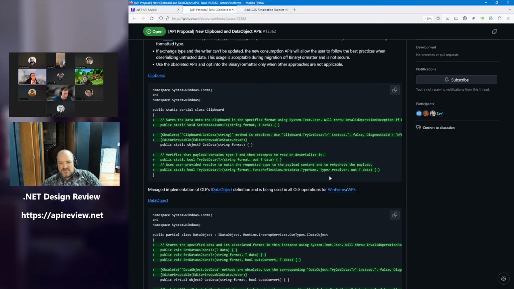Basically, this resolver is plugged into serialization binder. Serialization binder should not return null, and that's why this is a type, not a type question mark. Okay.